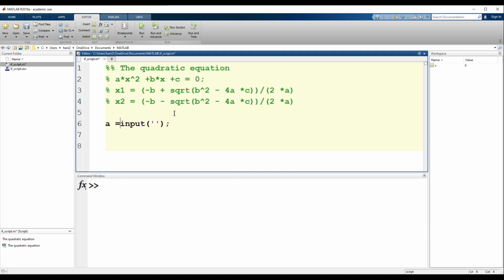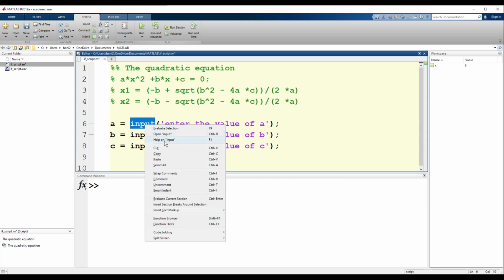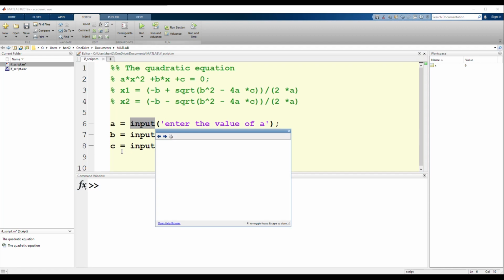So a equals enter the value of a, right? And then I'm going to copy that and use it for b and c. If you are not sure about a function in MATLAB, or if you want to know more about it, you can select it and then right click here and then help on input. If you do that, you're going to see some documentation on the function input.